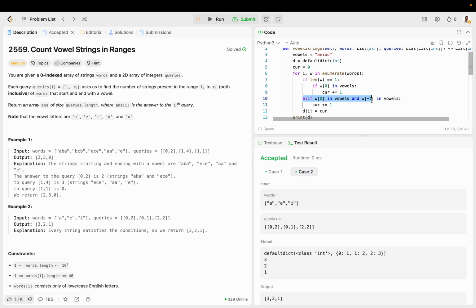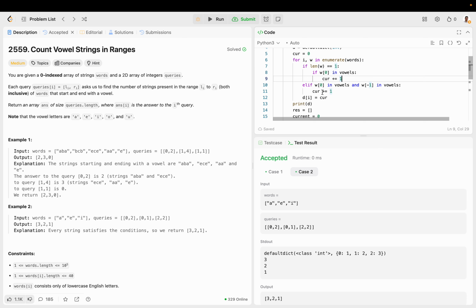Again, regarding this, I think the idea is that just because it's of length 1 and it's in vowels, current plus equal to 1, the problem is that if we continue this, then this guy's not going to be executed, but we still have to insert that into the dictionary, which is why elif is the only option here.